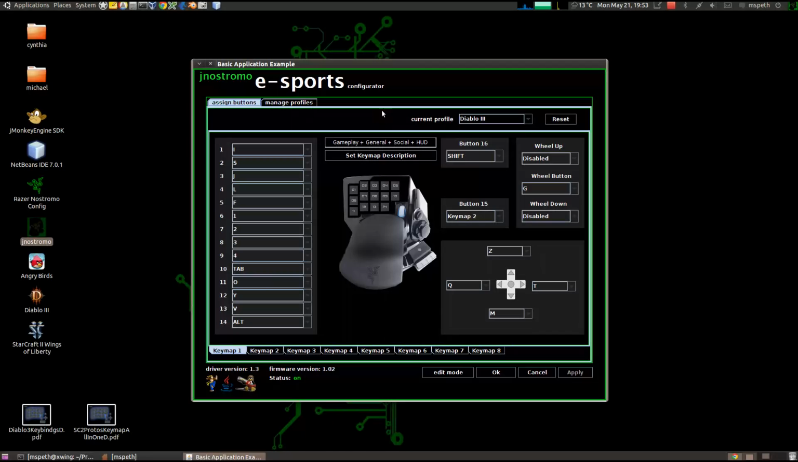So the first thing you'll notice is a change to this area right here. I've added a key map description which allows users to indicate what a key map stands for. So with my Diablo 3 settings, I have all the key maps for gameplay, general, social, and HUD. And then on key map 2 I have emotes. One thing you can also see is that if you hover over a combo box, it indicates the description.